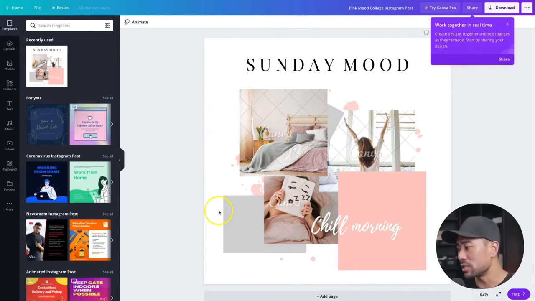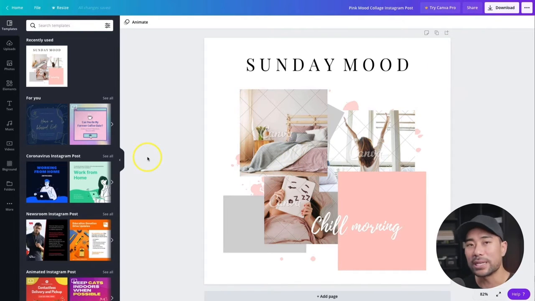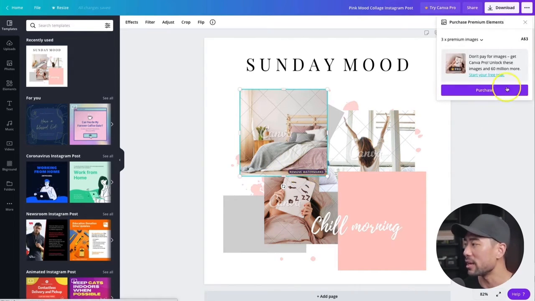Now, one of the caveats that you'll see right away is that there's this watermark that says Canva over the images. This is because you need a Canva Pro account for some of the elements and images used on these templates. So if you do see that watermark there on any of the templates, then that means it's a Canva Pro feature or element. If we click once, we can see remove watermarks, and then that'll show you how much it's actually going to cost if you want to purchase it once off.